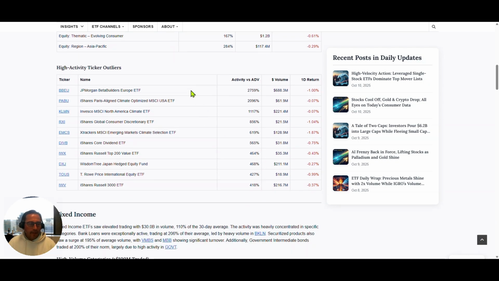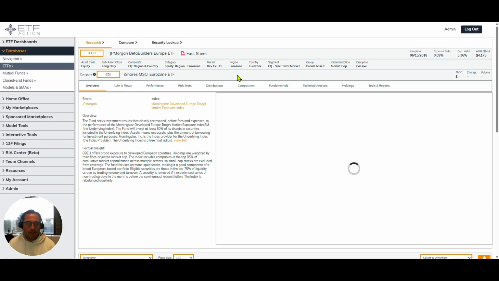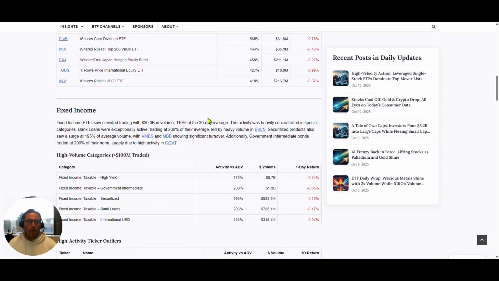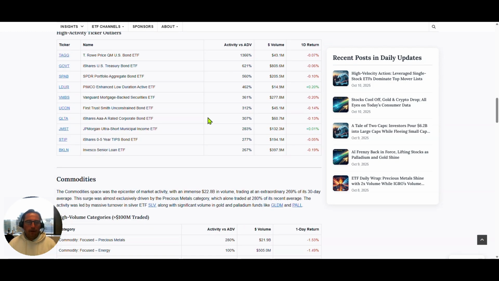We'll break down the ticker outliers. So I can see JP Morgan Beta Europe had a huge volume day, 688 million. So this will be interesting to watch to see if this was inflow or outflow activity. But same thing, this ticker will be linked in so I can see and track that ETF in more detail. And you'll be able to walk through and identify what happened in terms of volume, which obviously not only alerts you of events in terms of performance and things of that nature, but also is going to be a precursor to where the money is going to show up on the flows report in the next few days.